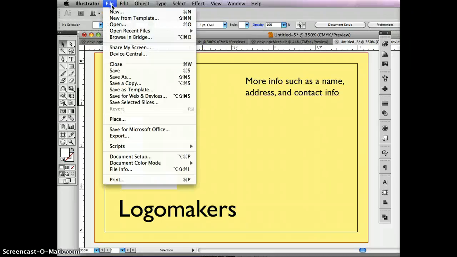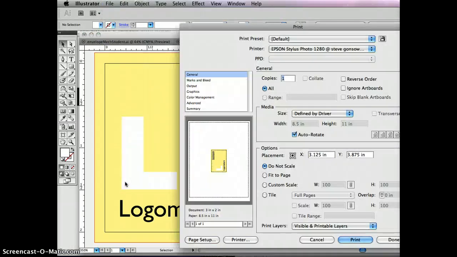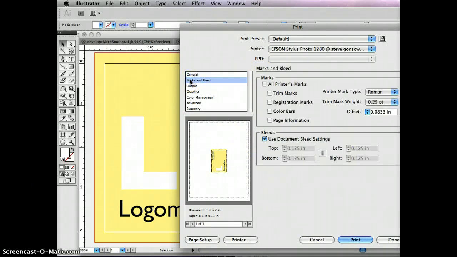If you were going to print this out at home, you could go File, Print, and then you could print on whatever size paper is applicable here, and you can go into marks and bleeds, and you could turn on, for example, just trim marks, and hopefully you can see that minutely there that the crop mark showed up. If you click on all printer marks, then you get the color bars, and you get the registration marks, and so on.